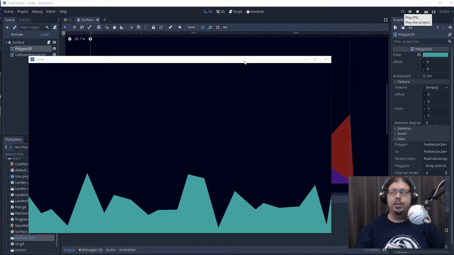I am going to talk some more today about the lander game we're building in Godot. So I'm going to show you today how the surface works, how to procedurally generate the surface so that you can have infinite levels and they'll always be the same, and you don't have to manually build each one. The surface in this game is actually really simple.